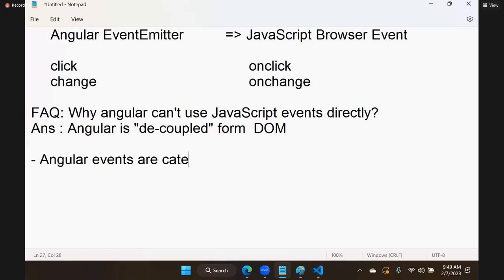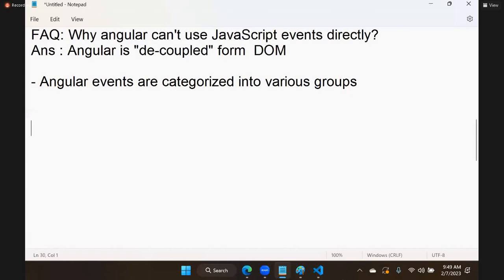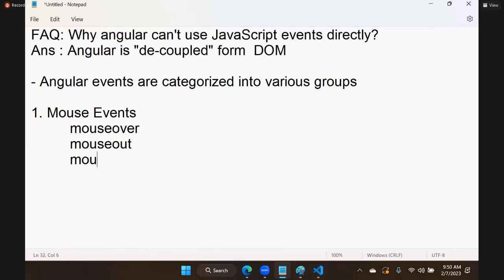So here, Angular events are categorized into various groups. There are so many events which are the same as JavaScript event categories. So we have mouse events. In the mouse events, you will have mouseover, mouseout, mousedown, mouseup, and mousemove. All these come under mouse events.